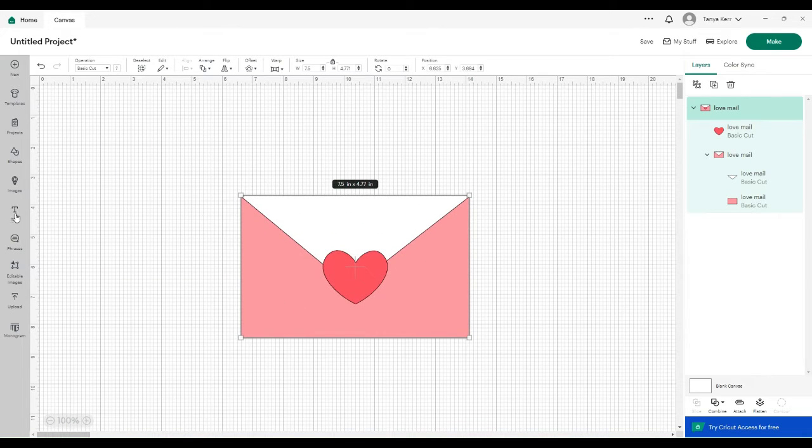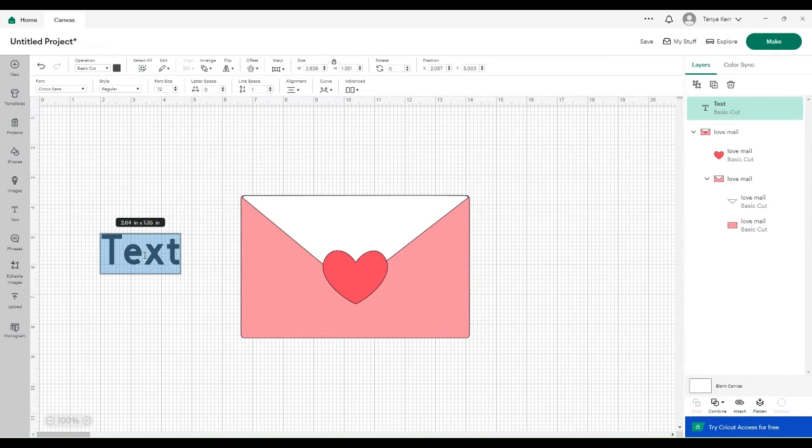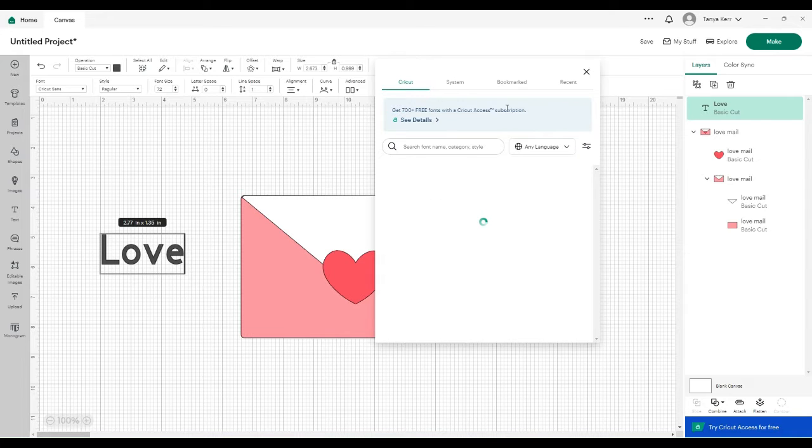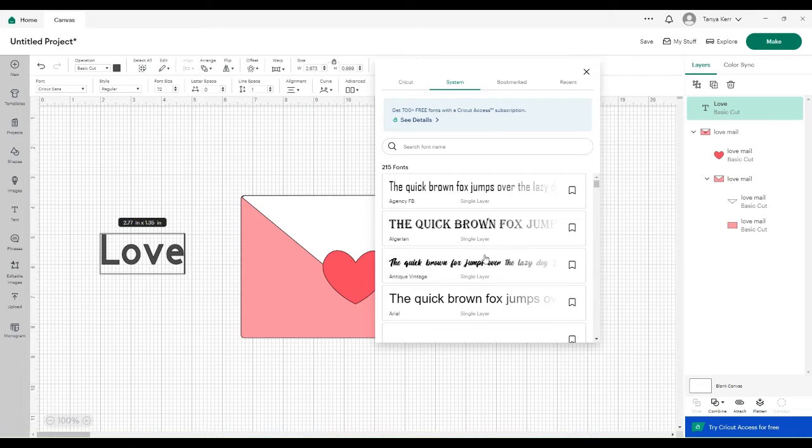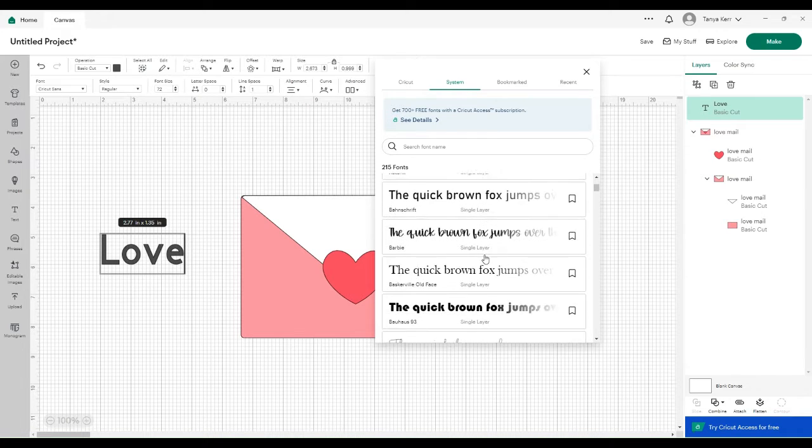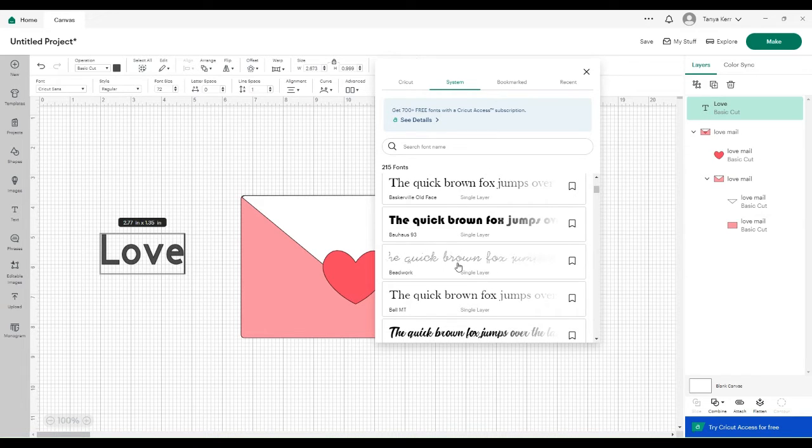So let's go ahead and add in our text. All right. So I want it to say love. Okay. So the font that I'm going to use for this is, let's see if I find it. I can't remember the name of it now, but I will definitely link it for you. So it's going to be beadwork. So let's select that font.